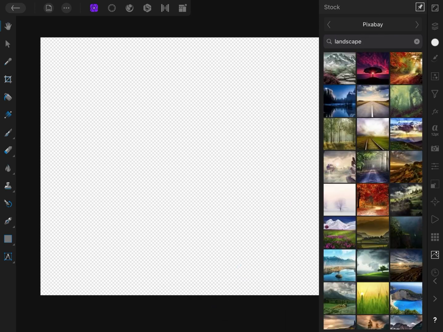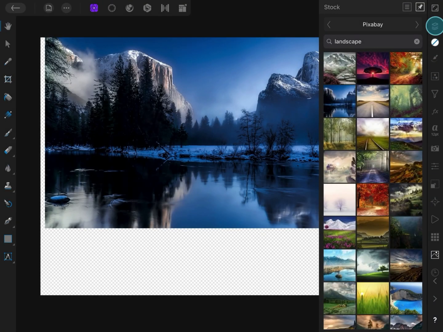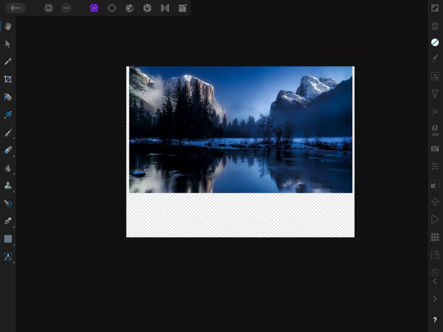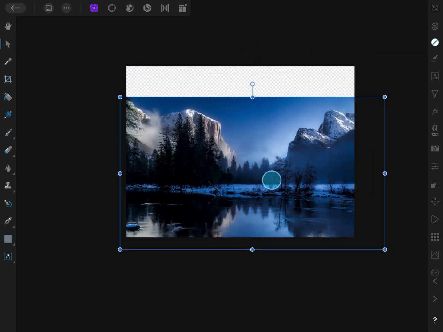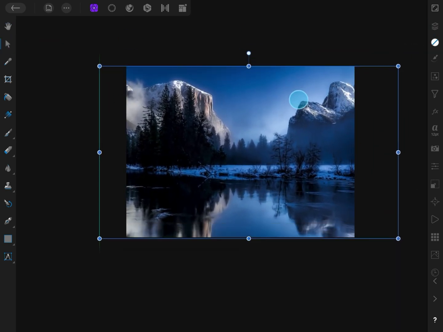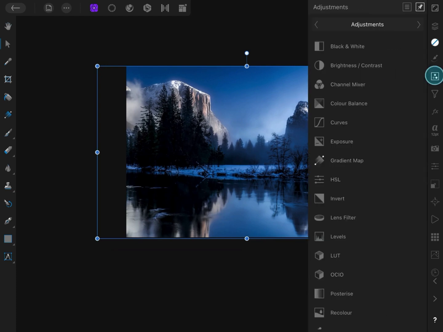Let us start by adding an image from the stock panel. Once we have found an image, we can drag and drop it to the canvas. After positioning it, we can add a curves adjustment from the Adjustments panel.